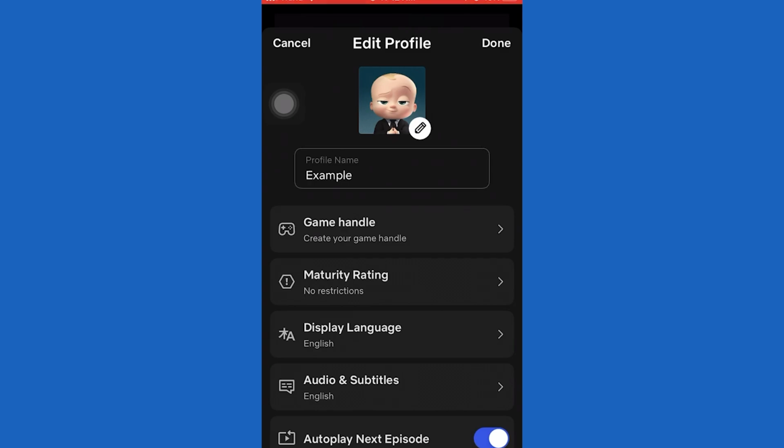You don't even have to do anything. You don't have to tap on the same button or anything once you come back. And if you look, you can see how a new profile picture has been updated. You can repeat the process for others as well. This is how you change the Netflix profile picture.